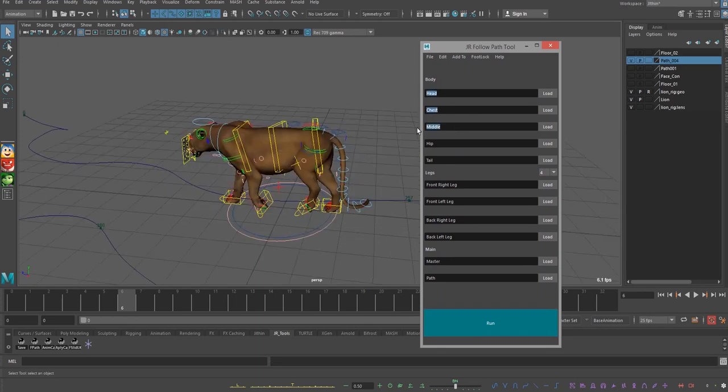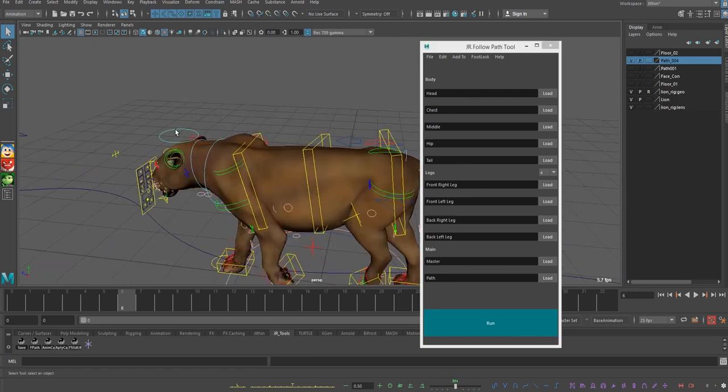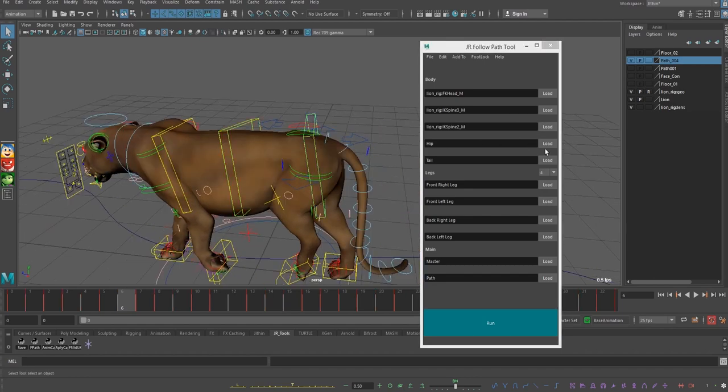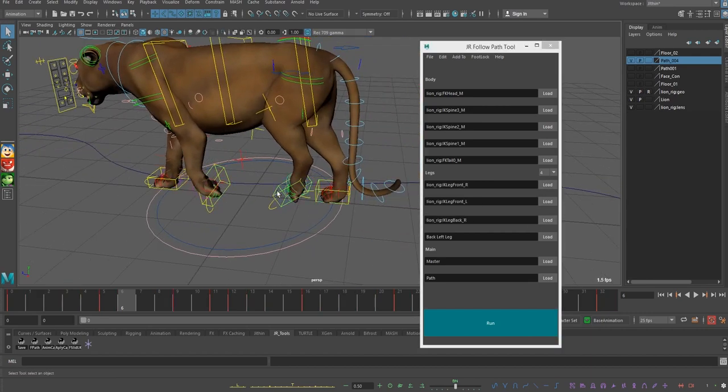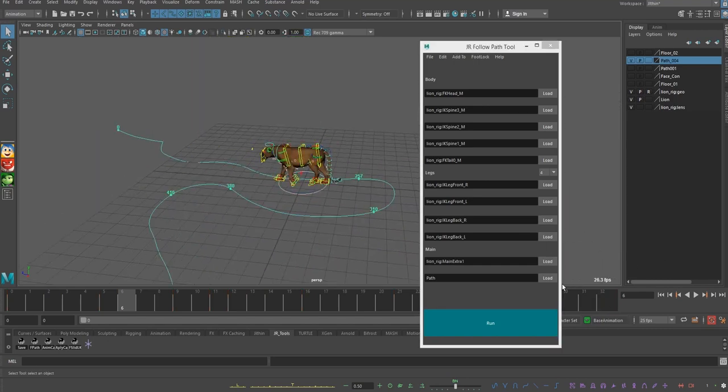In each of these fields, there is a name on it. So the name represents the control that we need to load here. Okay, so this is for the head. Select the head and load it over here. Chest, load, middle, load. Hip, tail, right leg, left leg, right back leg, left back leg. This is a master control, and this is the path.